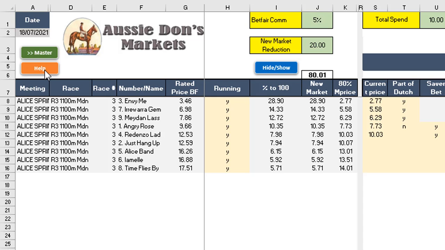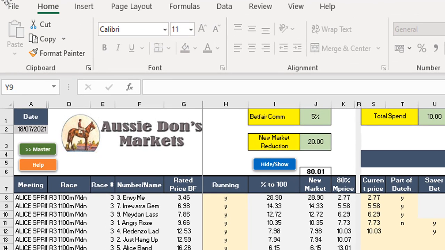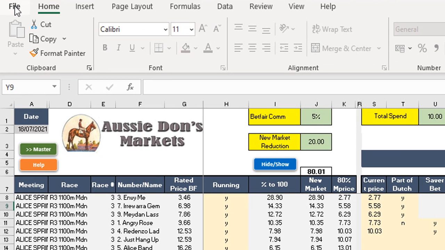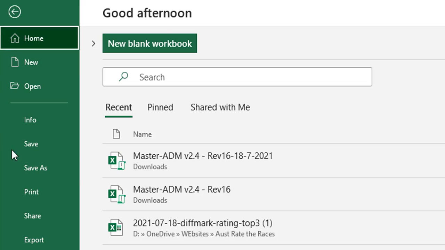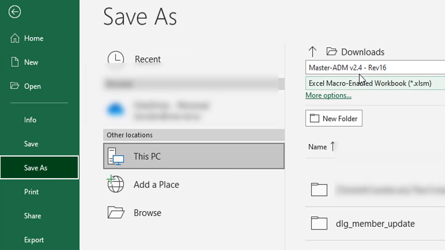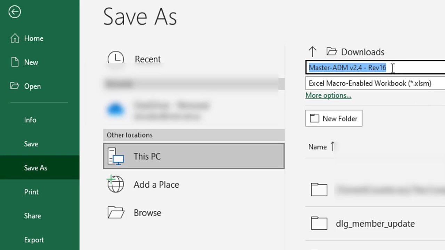Okay, the only other thing left for me to mention is you can save these sheets. I suggest that you save a backup copy, and then if you want to keep each race day like I do, when you finish the racing for the day, say for example we've finished for the day, we go up to File, click on File, Save As, and wherever you want to save it, and I suggest you make a special ADM file.